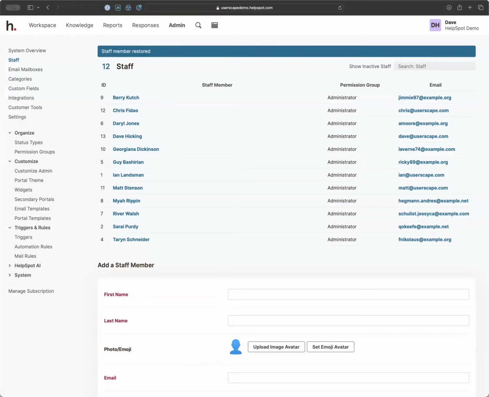But if you have somebody you really need to get out of there, you can still edit the user. You could change their name, their email, and all the different elements about them, but you can't actually delete them per se. And as Karen just pointed out in the chat, if a staff person has tickets assigned to them when you mark them as inactive, those tickets revert back to the inbox.